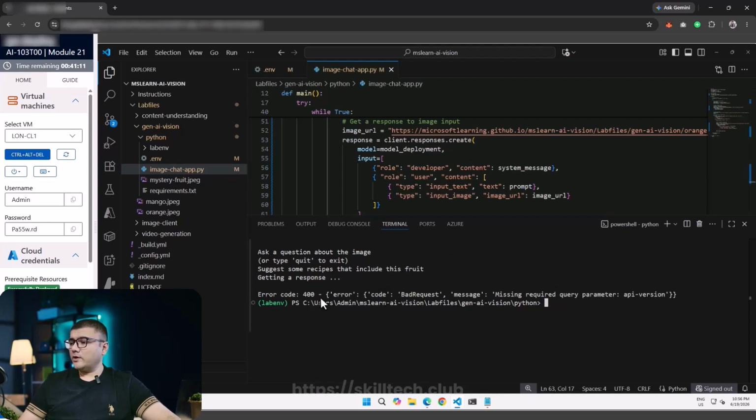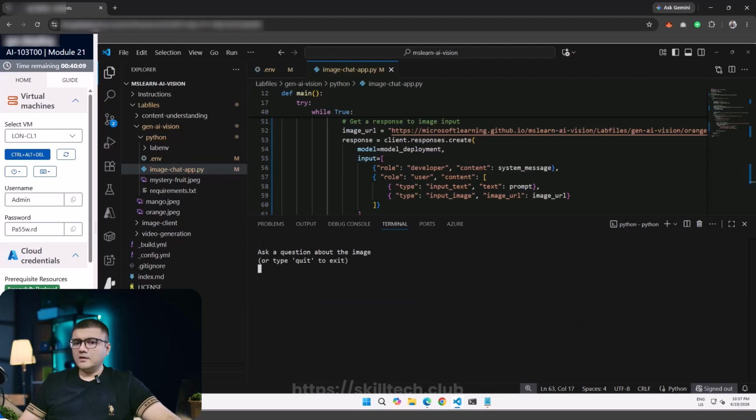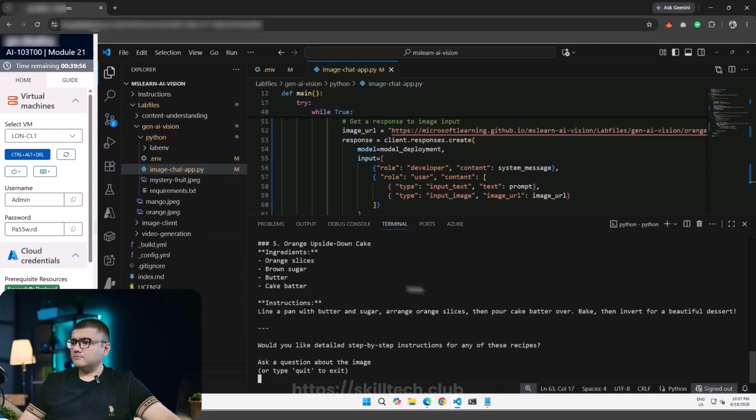Now it's showing me a 400 bad request. It's saying it is missing the required parameter API version. Okay, so maybe there's something wrong with this particular one right now. This is possible because some particular API version is actually missing. So let me just try to fix it. I'm running this once again, and now I'm going to put in the same prompt again. Let's hope that this time it's going to work. Yes, it is working fine.